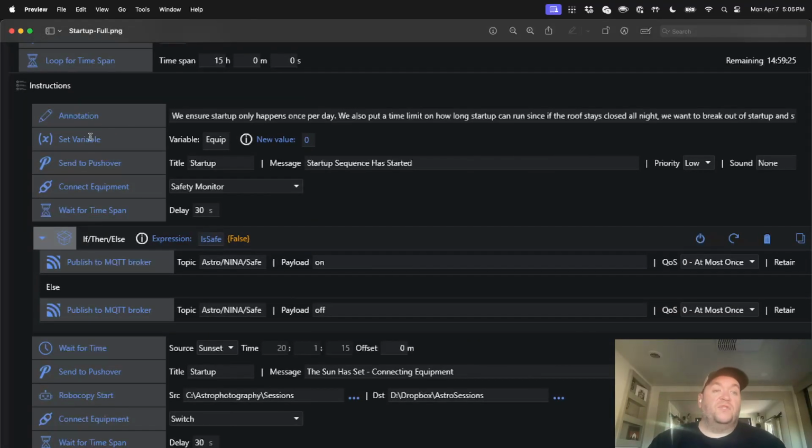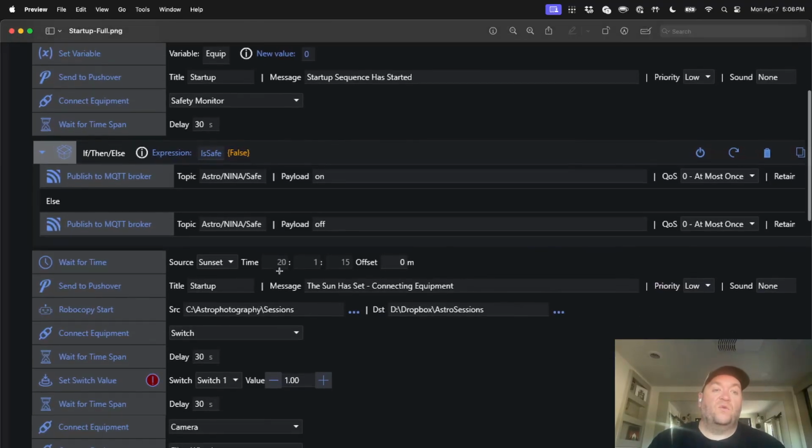So here, again, using power-ups to set variables, we're making sure that equipment variable is set to 0. We're sending a notification to my phone saying, hey, the startup sequence has kicked off. We connect the safety monitor so we know whether it's safe or not. We give it some time to figure that out because it's not immediate. And then we do check, is it safe? And this is before really anything's going on.